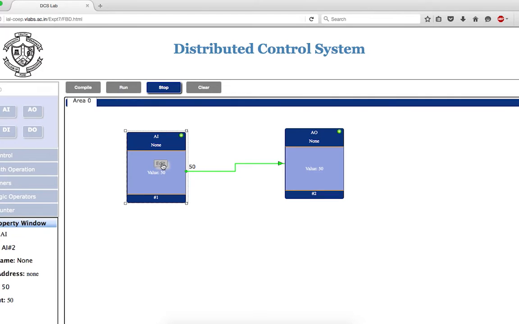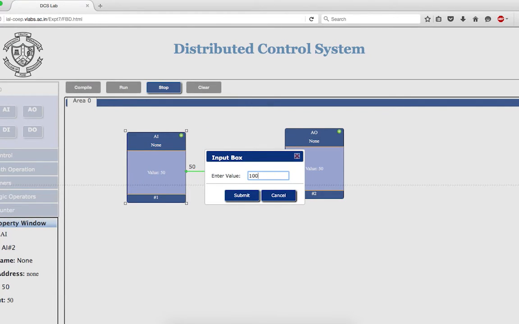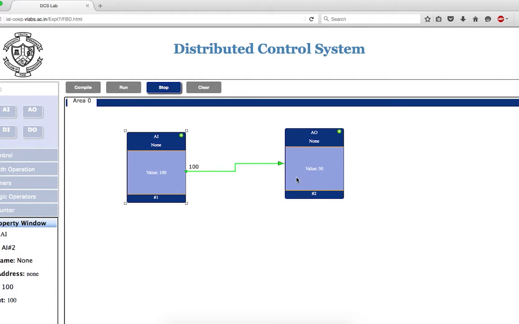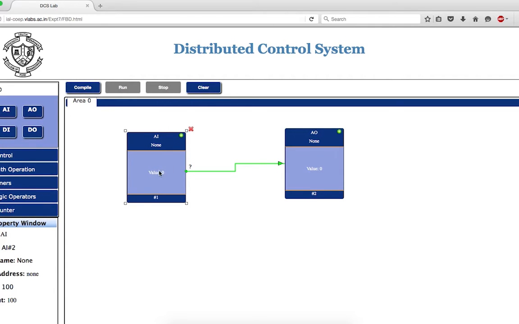If you still want to change, again edit, you can give a value, for example 100. Now the same value will get changed. Now this is how the circuit or the logic can be tested using function block diagrams. If you want to stop this, you can stop. It will go to its original position, saying that the value is 0.